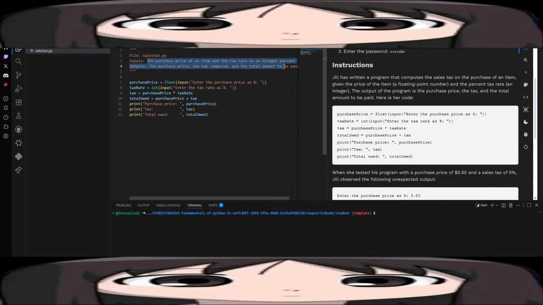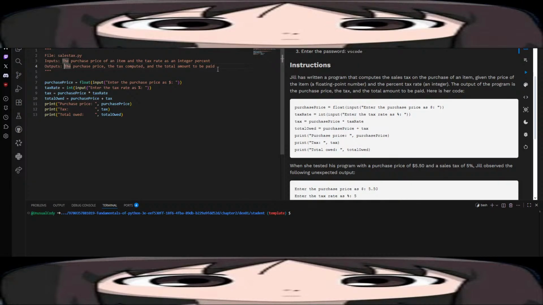Inputs: the purchase price of an item, and tax rate as an integer percent. Outputs: purchase price, tax computed, and total amount to be paid. Purchase price, float input. I mean, it's a price, so it's better off as a float. Tax rate, integer. Now that's as an integer percent. Okay. Then the outputs.